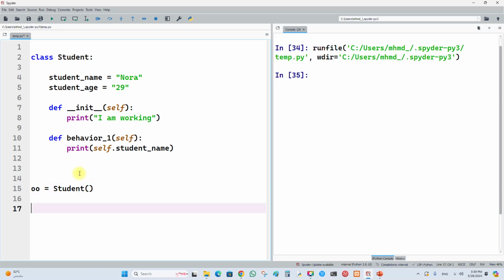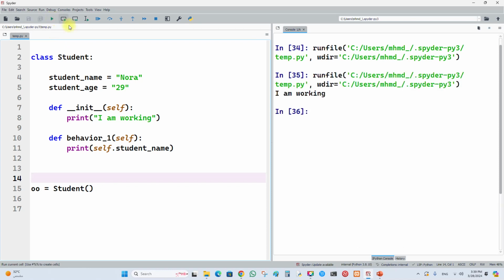Okay, there's nothing will happen. We will run the code. Run. Oh, I am working. Where is I'm working? I'm working is inside this function that is for the initialization job.